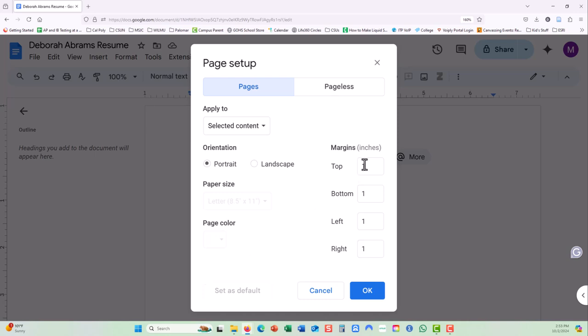And what we're looking for is just to make sure that our top, bottom, left, and right are all at 1. And again, if you are somebody that has a whole lot of content and you're afraid of it not fitting, you can change this top and bottom to 0.5. That will give you a little bit more room. You just go 0.5 on top, 0.5 on the bottom, and then you just click OK. I'm going to go ahead and just go back to 1-inch margins for now.